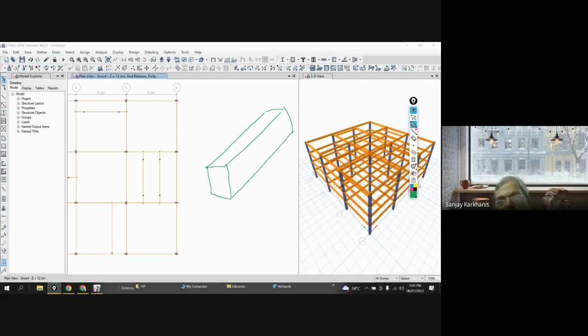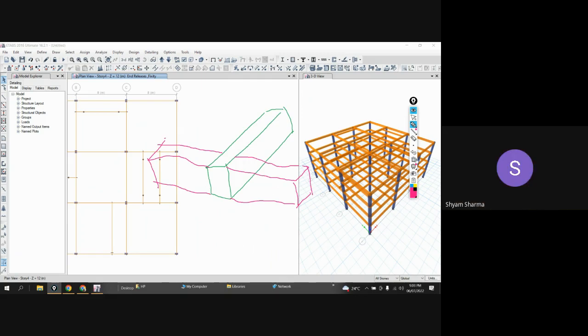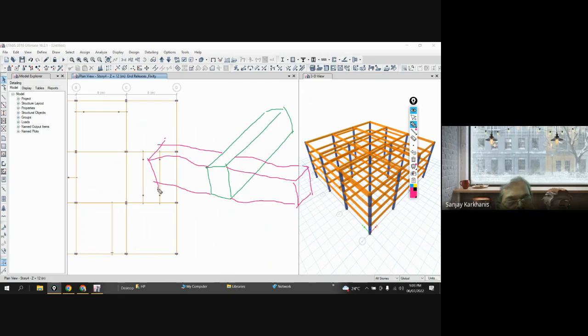This is your one beam. Clear? Yes sir. And this beam rests on this beam. So the green is the secondary beam, and this magenta colored one, that beam is your primary beam. So I will call this primary and this secondary.